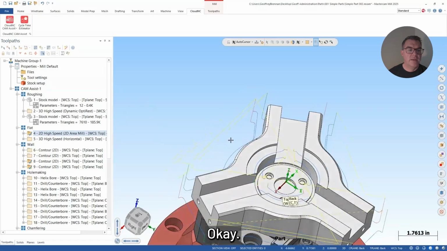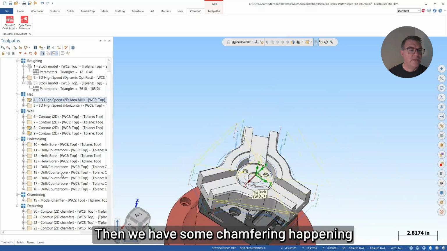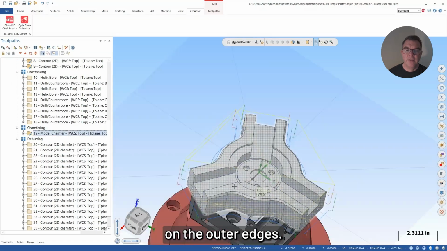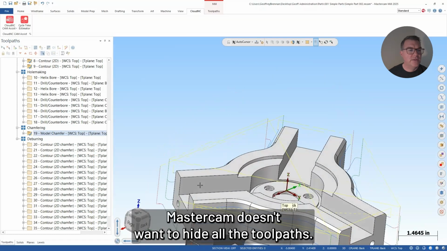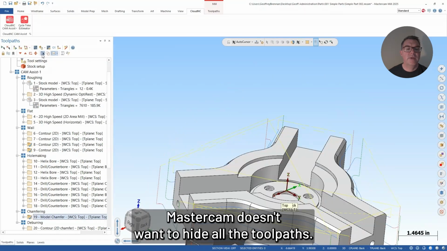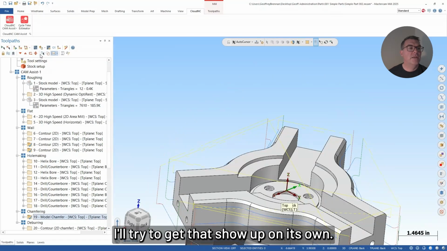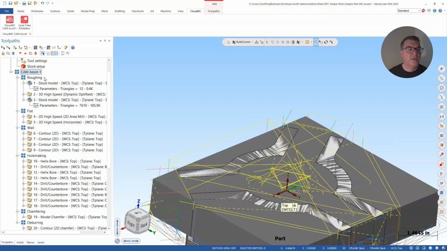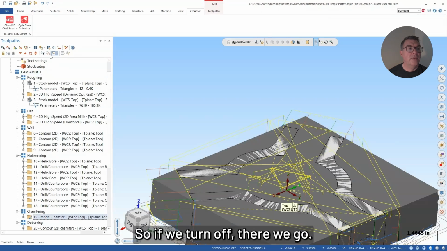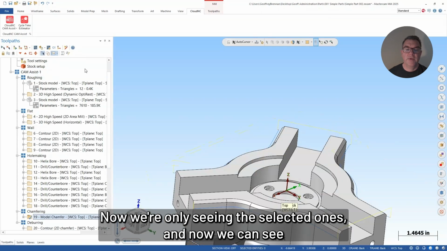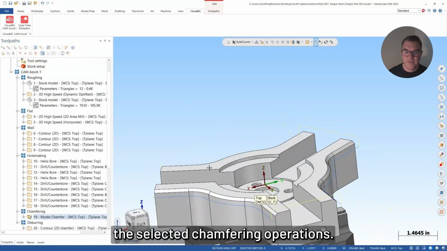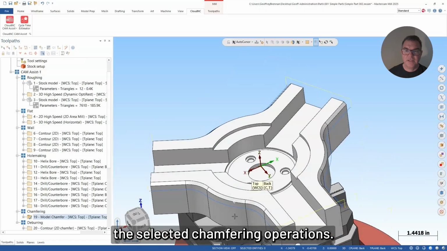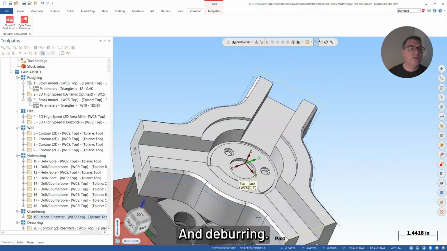Okay. Then we have some chamfering happening on the outer edges. Sometimes Mastercam doesn't want to hide all the toolpaths, so I'll try to get that to show up on its own. So if we turn off, there we go. Now we're only seeing the selected ones. And now we can see the selected chamfering operations and deburring.